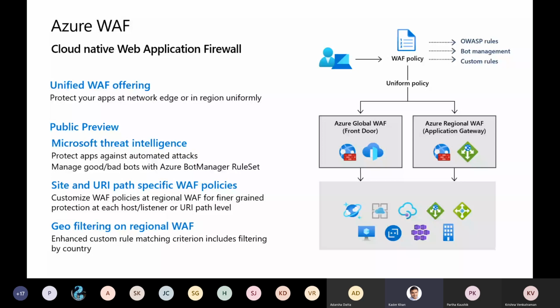And Adarsh, are you still there? Let me check. Yep, I'm still here. Adarsh, there were some requests with respect to the certifications.